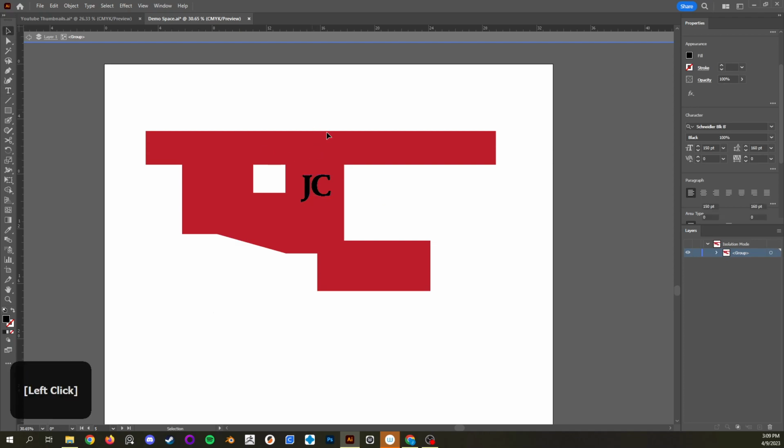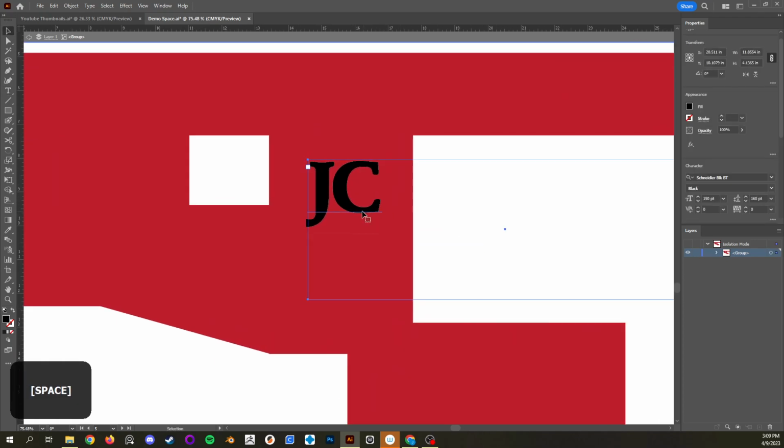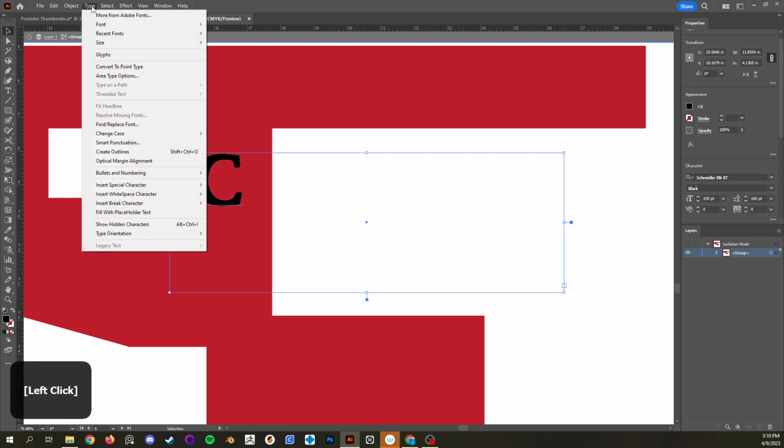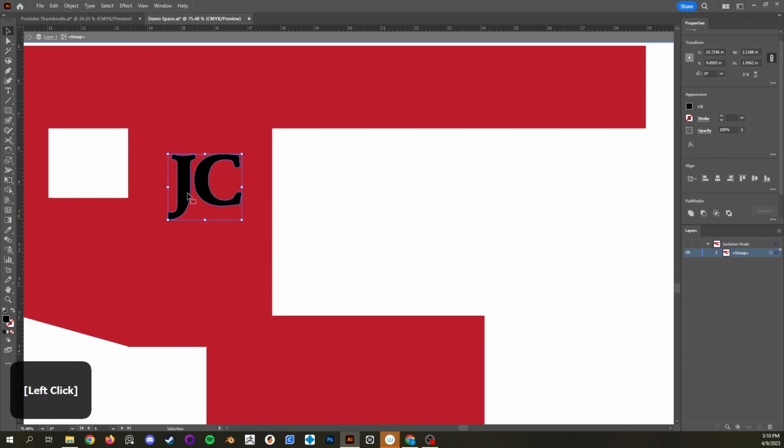And then I want to make this a shape. And the best way to make it a shape is as you have everything selected, you can see there's a bounding box here. You can see the type is here. If you go to type, you can go up to create outlines, or you can just hit Shift Control O, and it's going to turn your type into shapes.